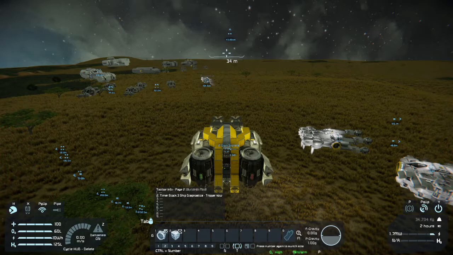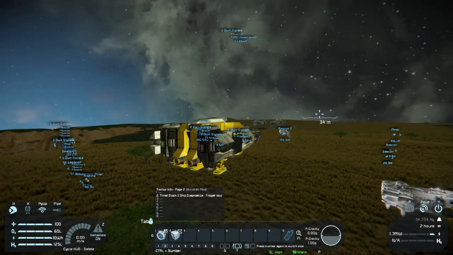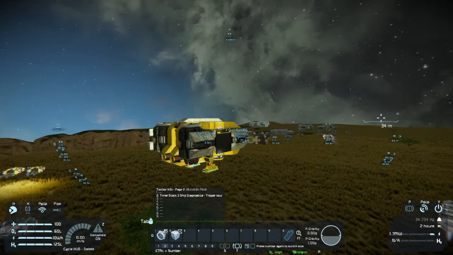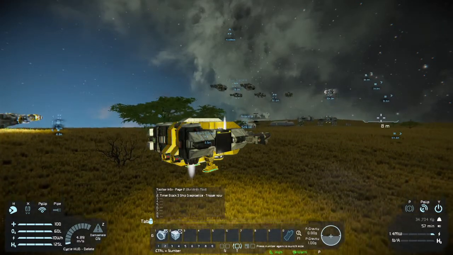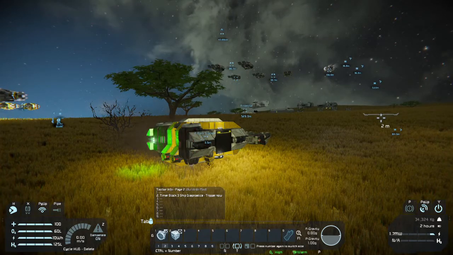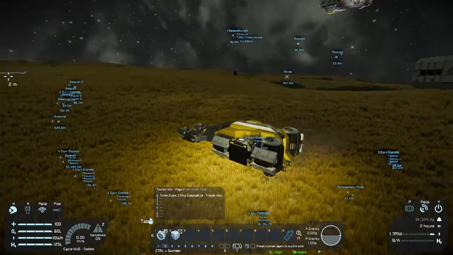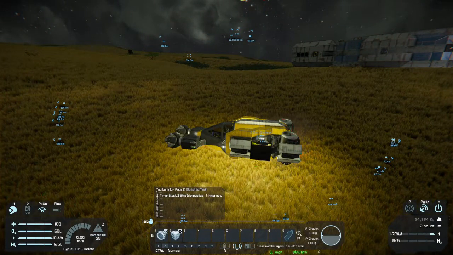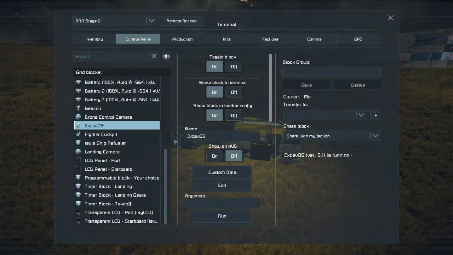So, on our second one, this is to deploy our landing gears, which will do exactly what we wanted them to do last time. So let's actually go ahead and land on those the correct way without crashing. And I believe we're locked. Yep, we're locked. Cool. So now that we're landed, let's talk about the other script I put on here, XCavOS.